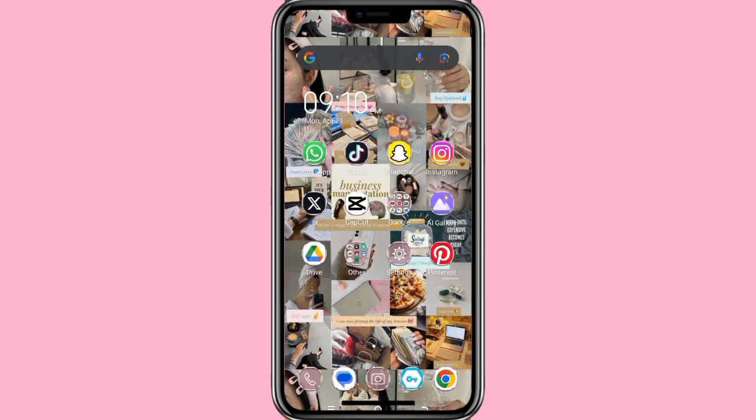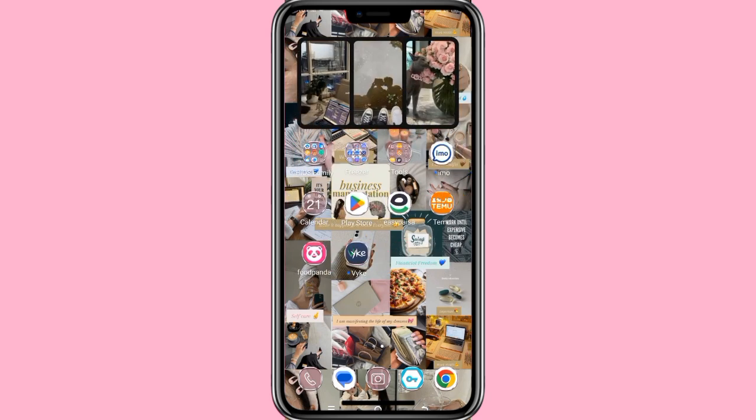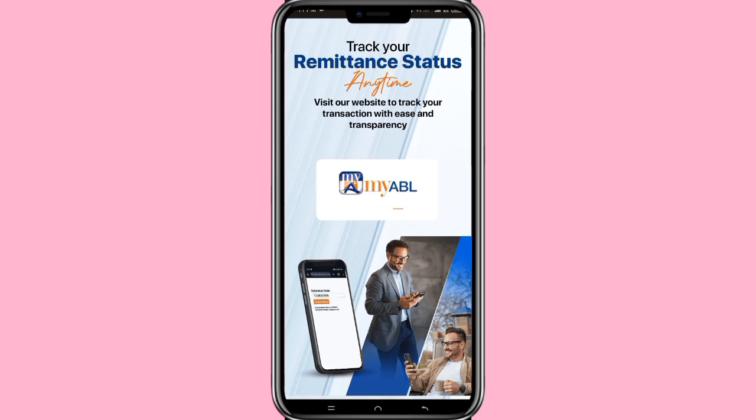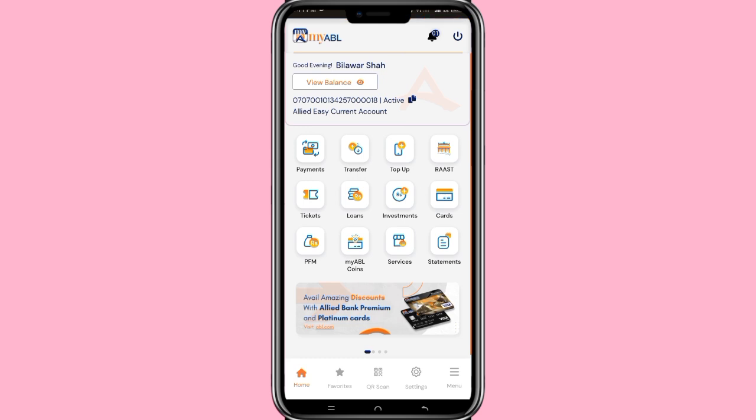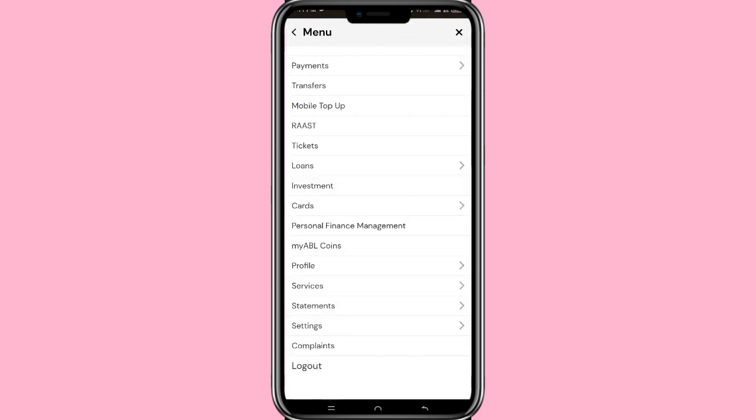In this video, I will show you how to apply for a business credit card. So for this, first of all, open your banking app on your mobile phone. Once you are logged in to your account, you will be directed to the main interface. Now here, navigate to the menu. As you go to the menu, now click on cards.